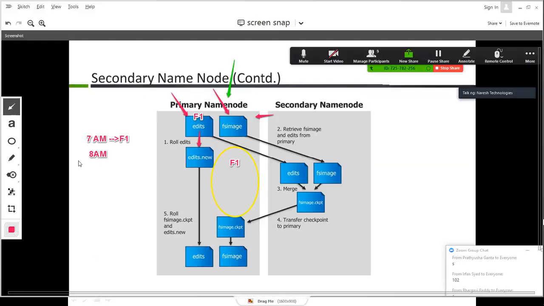So that at 8 a.m., when the secondary name node connects, if anybody tries to load a file, it will no longer use edits, but it will use edits.new. Step 1, it creates a new file called edits.new as a kind of backup. Then step 2, it copies this edits file and this fsimage. Notice, in edits and fsimage, we just have F1. So imagine at 8 a.m., F1 is copied here. F1 is copied, step 1.